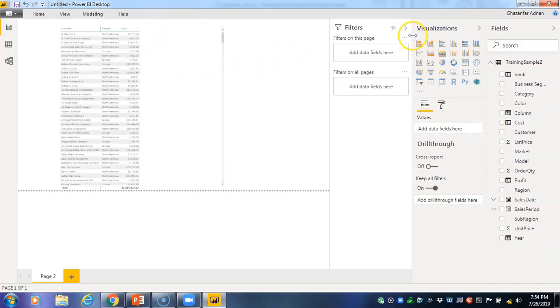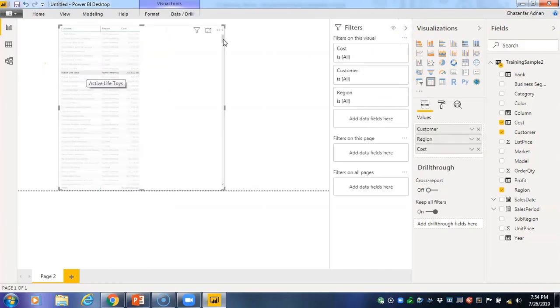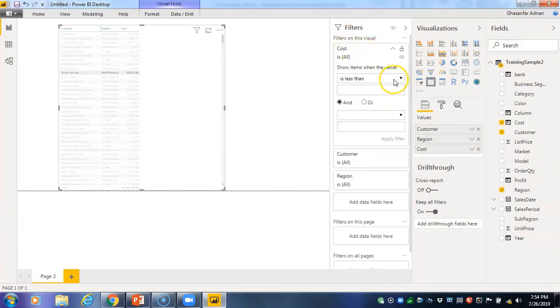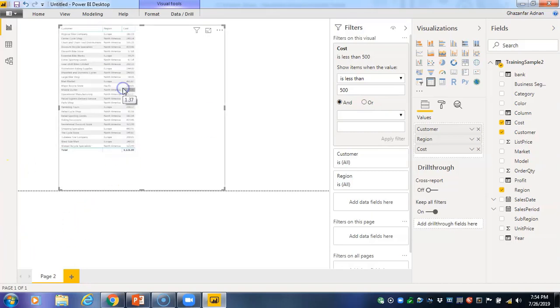Now what we're going to do is go to the filters area after clicking on this, and what we see are all these options. So let's go to the cost area and maybe we want to see cost lesser than, per se, 500. Okay, so right now it's become really short.